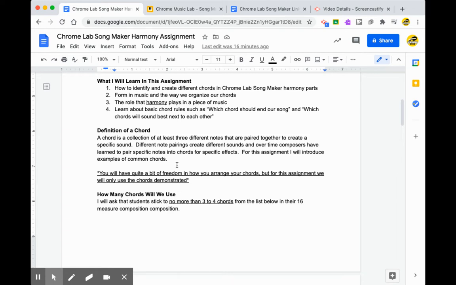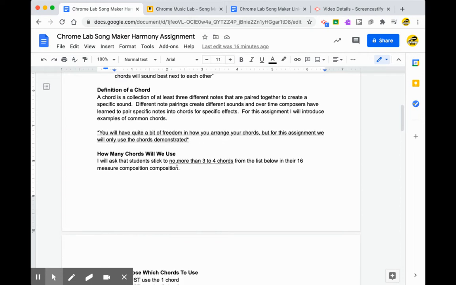Now, what is a chord? Let's define that. A chord is a collection of at least 3 different notes that when you pair them together create a specific sound.